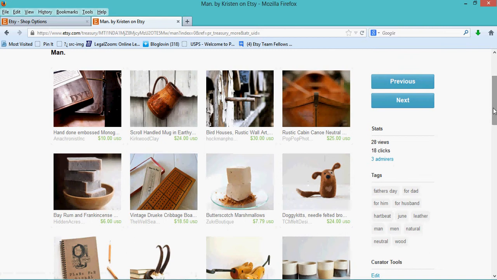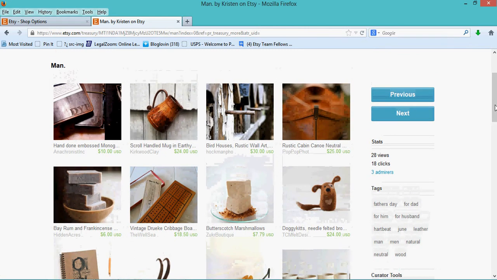If you were looking at someone else's treasury, since I'm looking at my own right now, it won't show it, but if you're looking at someone else's, there'll be a heart here for favorite. Click on that and that favorites the treasury and that throws that into your activity feed. Your activity feed will show that to anybody that follows you.